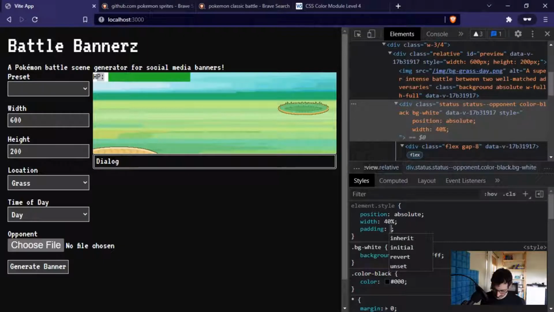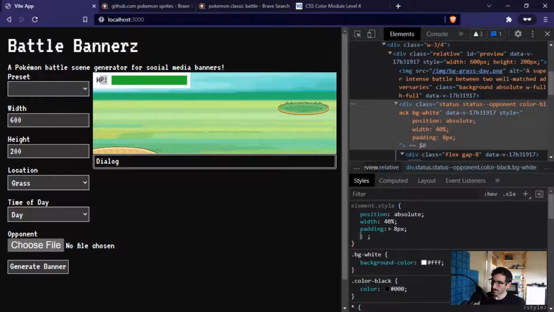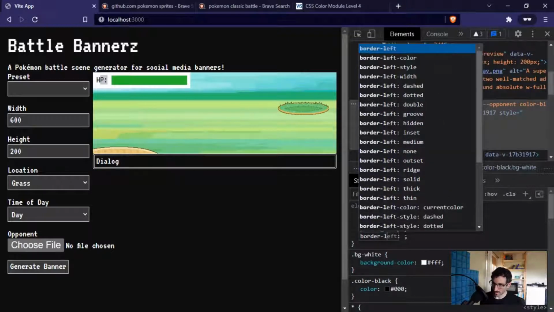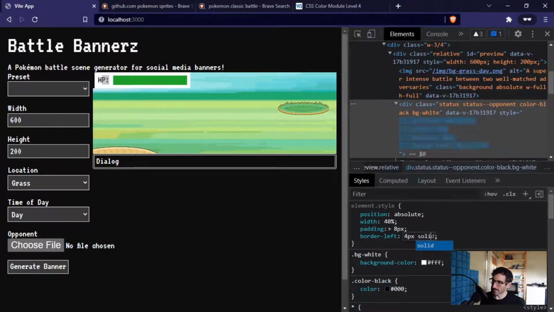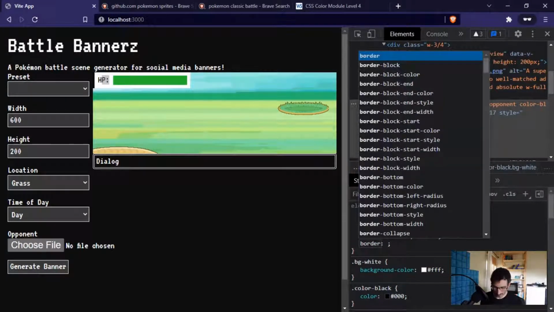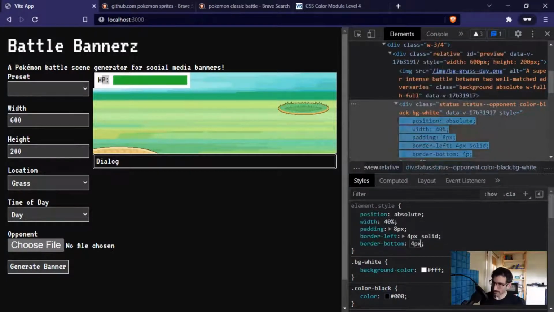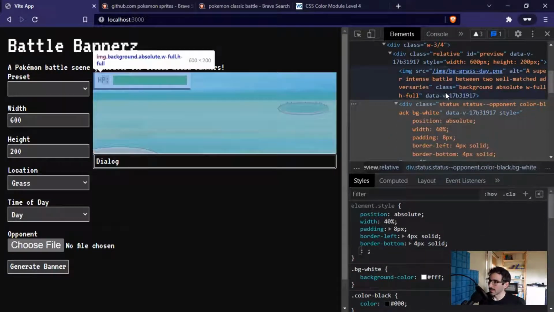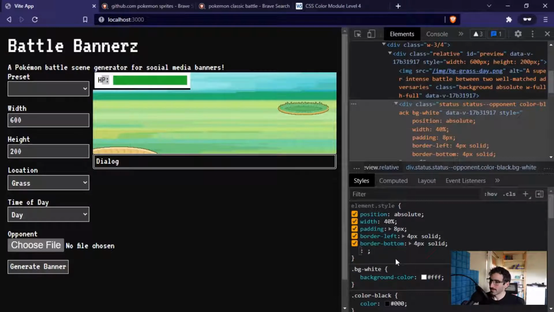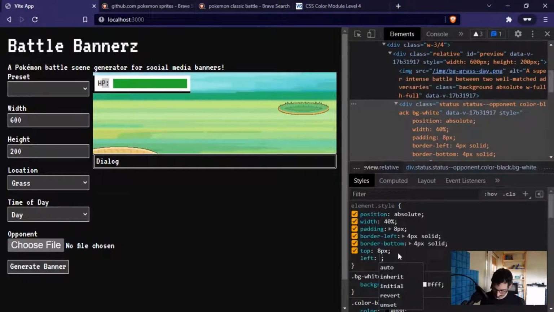Padding of, I don't know, 10 pixels, 16 pixels, 8 pixels. 8 pixels is good. And then I think we're going to want border left, like 4 pixels solid. And then border bottom of 4 pixels solid. And then I'm going to need to make like the little arrow thing, right? And then this is going to be like top 8 pixels, and left 8 pixels, something like that. So that's looking pretty good so far.